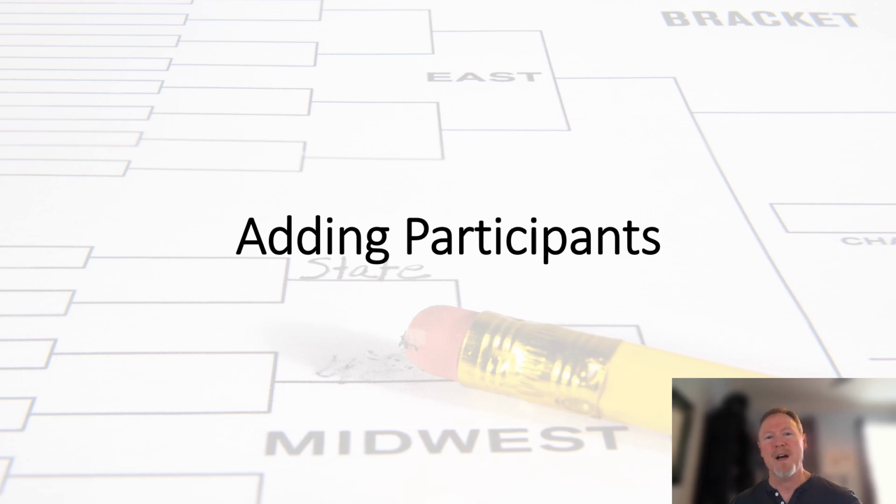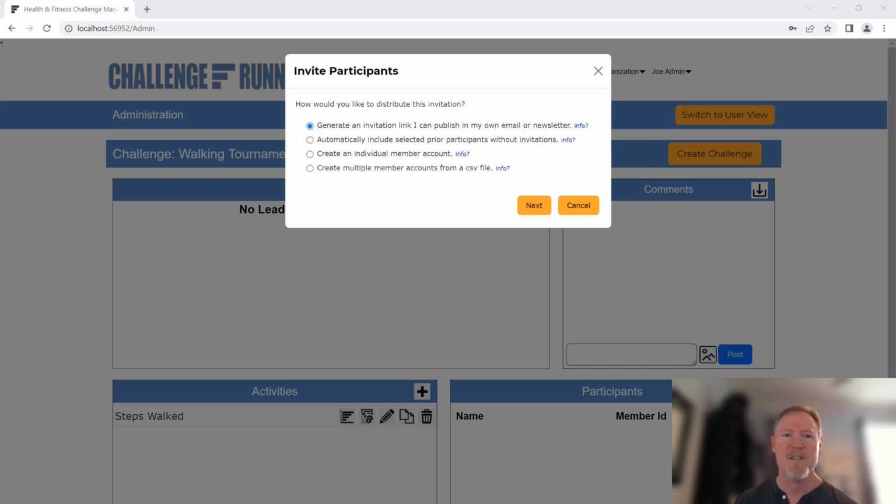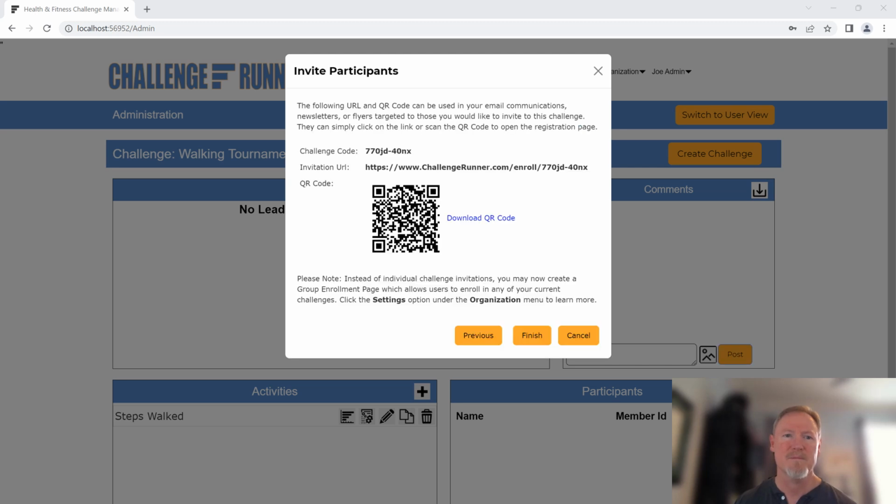We're going to continue by inviting participants to join our tournament seed round. To get started, click the Add Participants button in the Participants panel. There are various options for adding participants, but the most common is to generate an invitation link. Click Next. Simply copy the invitation URL, paste it into an email inviting your participants to the tournament, and send it. Users who click the link are directed to a registration page where they're prompted to enter their name and an email, which becomes their user ID.